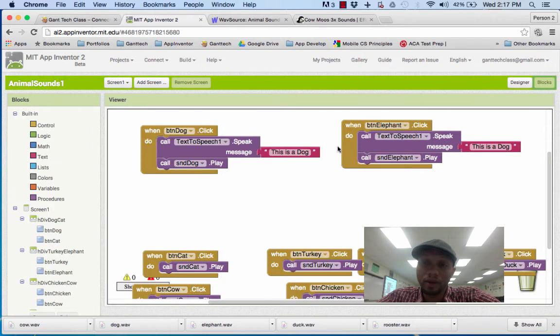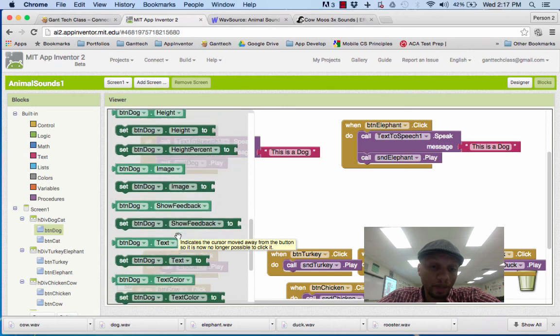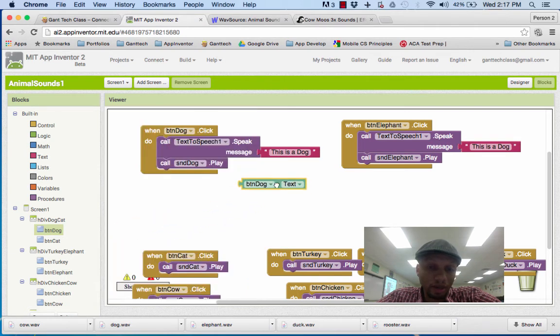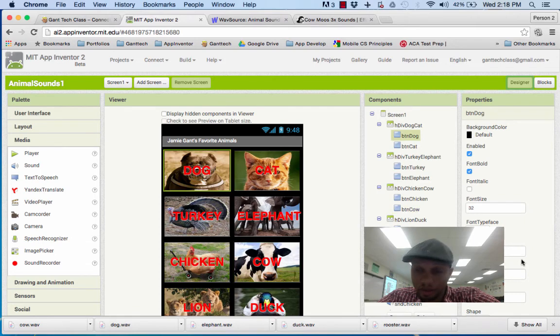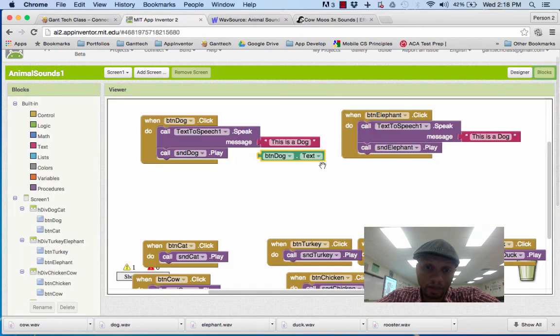So let's go back here. So I have this is a dog, this is a dog. Well, dog, if I click on button dog, my green blocks are my properties. Remember, I typed it in an area called button text. So now I have this is, and this block right here, button dog.text, is the word dog. And I know that because if I come back here, you see text, it says dog. So that is equal to this block.